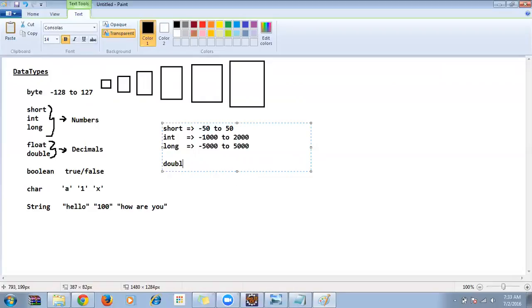Same thing, double can store values from -500.00 to 1000.00. Float can store values from -5000.99 to 5000.00. This is how it can store values.